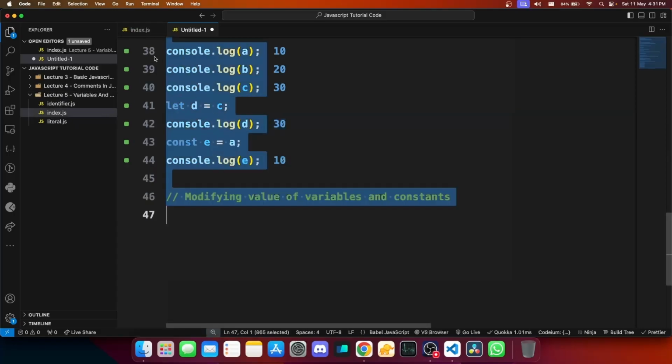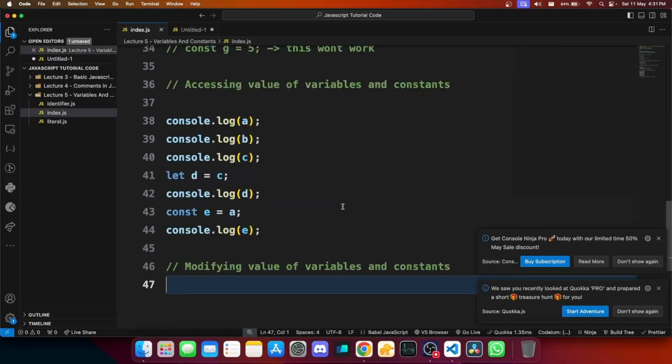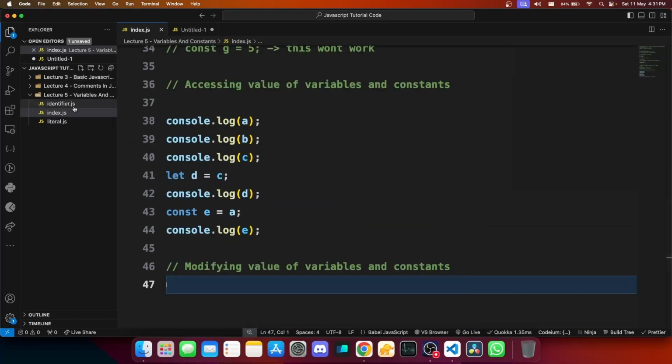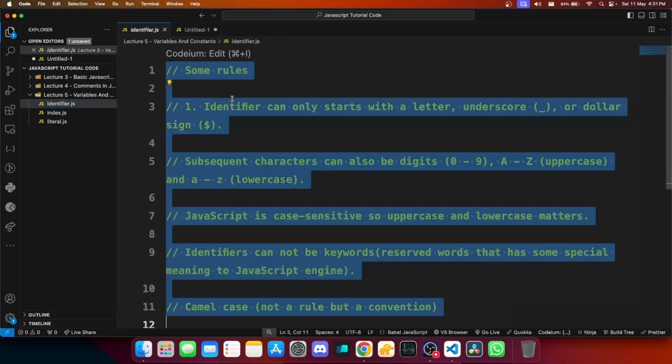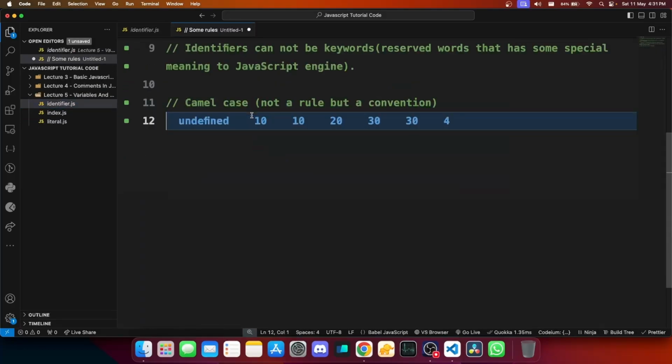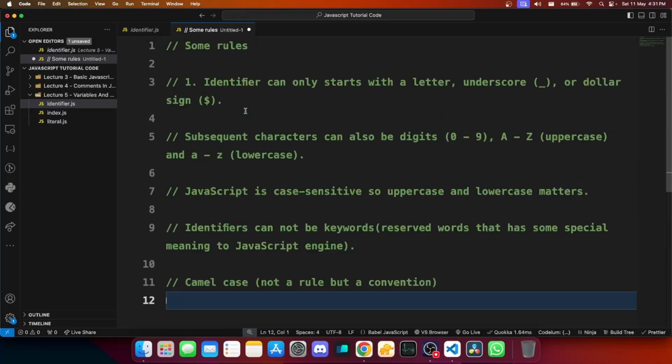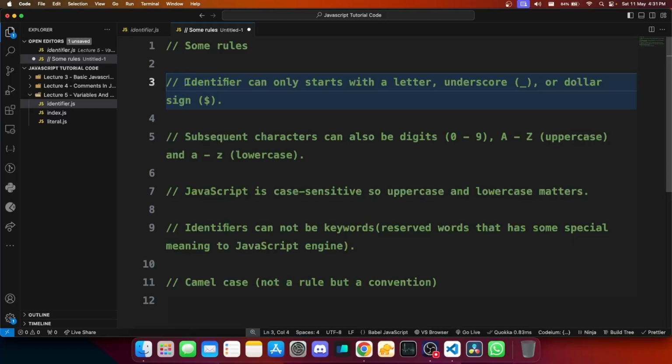So let me copy this whole code and paste it over here. And let's actually go and talk about identifier now. Let's copy the whole thing over here and paste it over here. Okay, let's talk about it. So see, there are some rules for identifier. Now you know what is an identifier. It's just a name for the variable. But it's not that straightforward. You can't just go and give it any name you wish. There are some rules you need to follow.